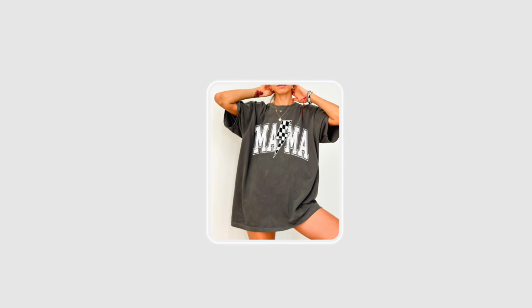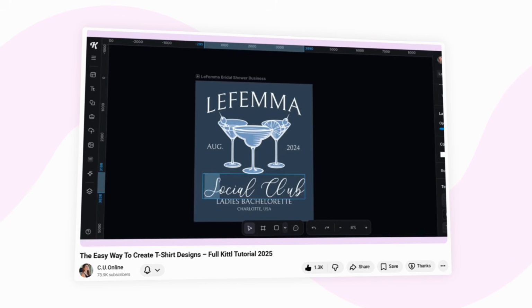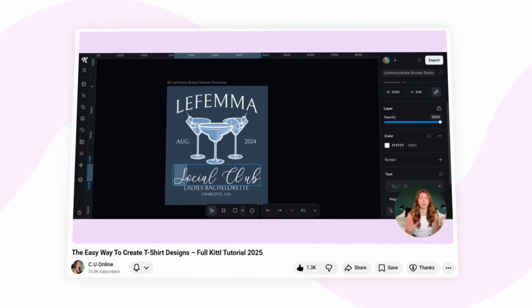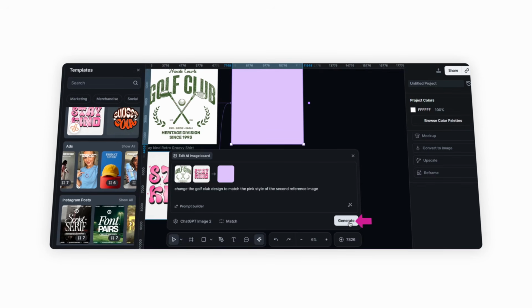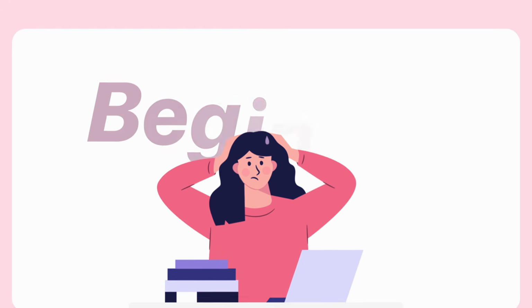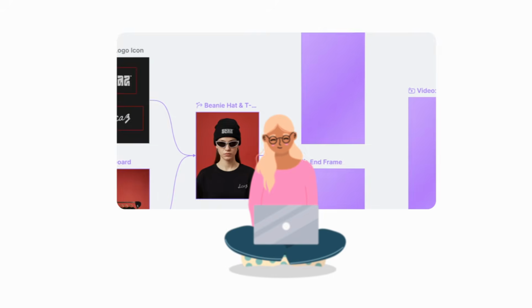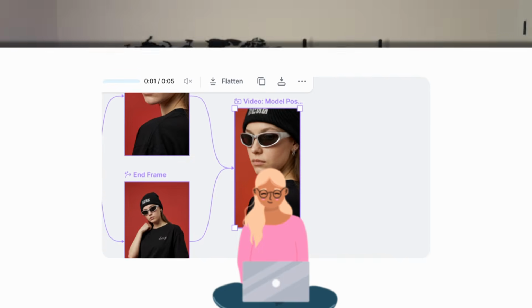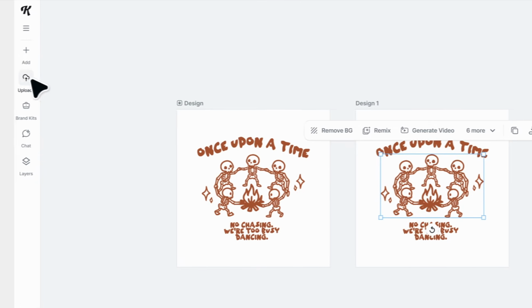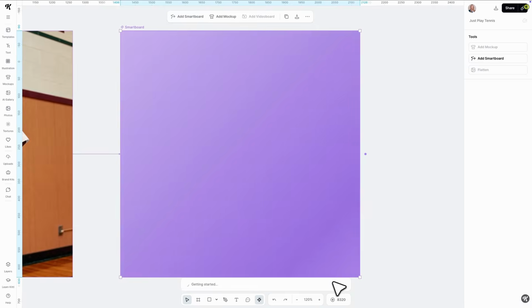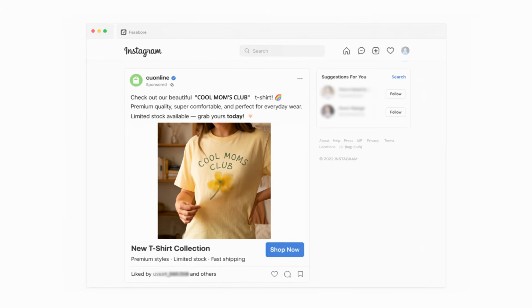Kittl has become my go-to design platform for my print-on-demand designs, but since the last time I did a tutorial on Kittl, it has changed, and for the better, significantly. So today we're gonna do a full walkthrough on how to use Kittl, whether you are a brand new beginner or maybe you've been using Kittl for a while, because I'm gonna show you some advanced tips that I use to create my designs, to create my mockups, to creating all of my marketing. Pretty much any graphic type that I need for my business is made on Kittl.